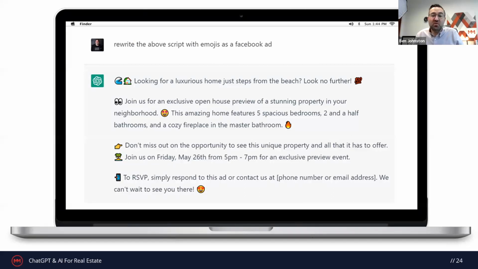So now what if we wanted to turn that same invitation into a Facebook ad? You don't need to redo the prompt because it's already in the conversation. All you would do is ask ChatGPT to rewrite it. You're just rewriting it for a Facebook ad, but it's the same information.